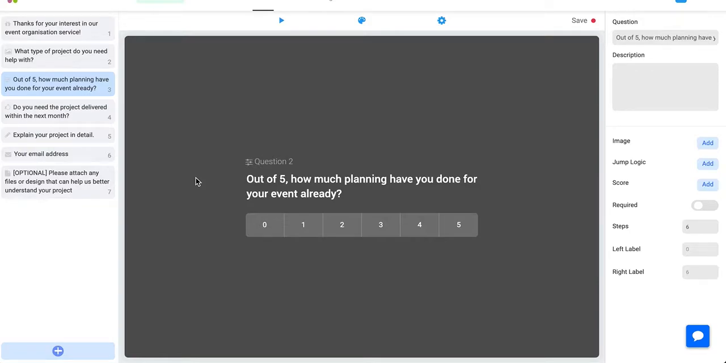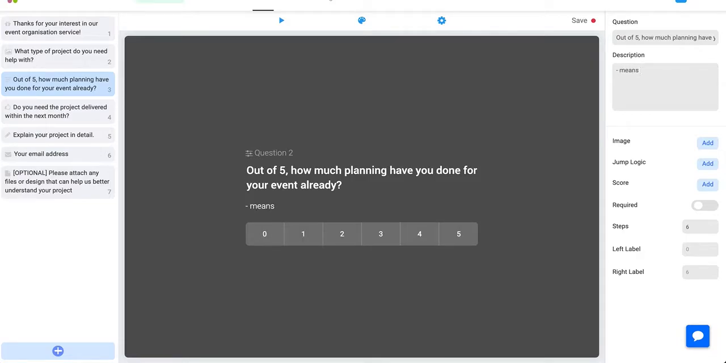Let's also add a description to this question where we can say that 0 means completely unprepared and 5 means completely planned out.